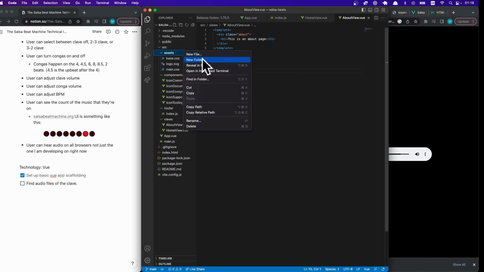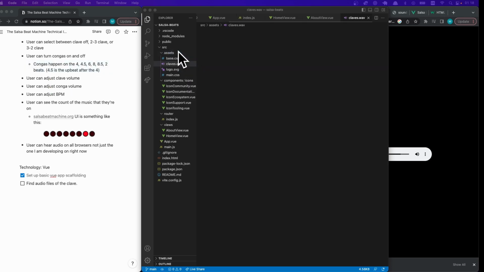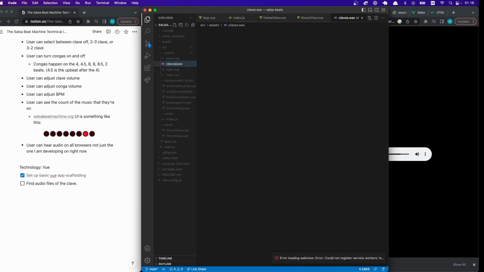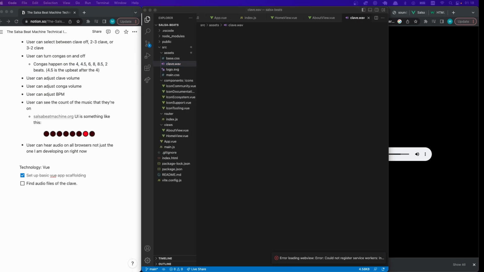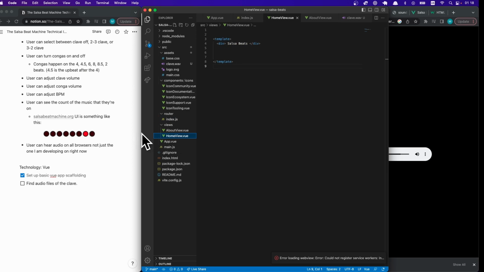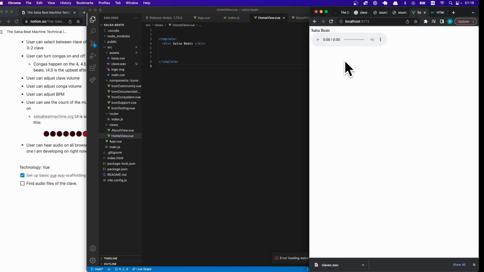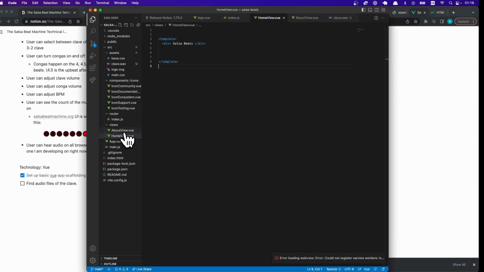Yeah, let's move it to, let's see, assets, I guess. So I'm gonna drag in this download file here. Let's name it clave, it's a little easier. And let's just see if it plays. So if I go back to my home view component, I think I still have this here.